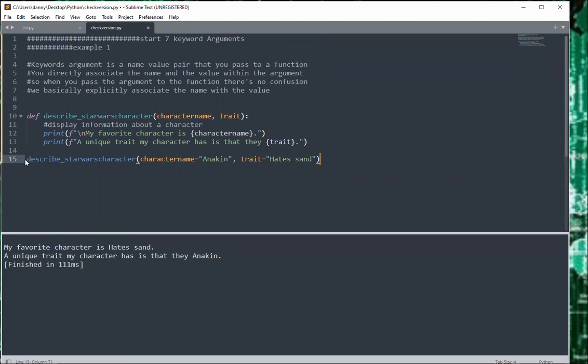So here you have the function that we're calling, describe Star Wars character, character name, what we're sending as an argument, and Anakin is the character name, which we explicitly specified, and trait, and we explicitly specify that he hates sand. So when that gets passed to the function here, the function will then process that as character name and trait and their respective arguments, and then it will process that, and you'll see it actually works better. This is the ideal way of doing it.